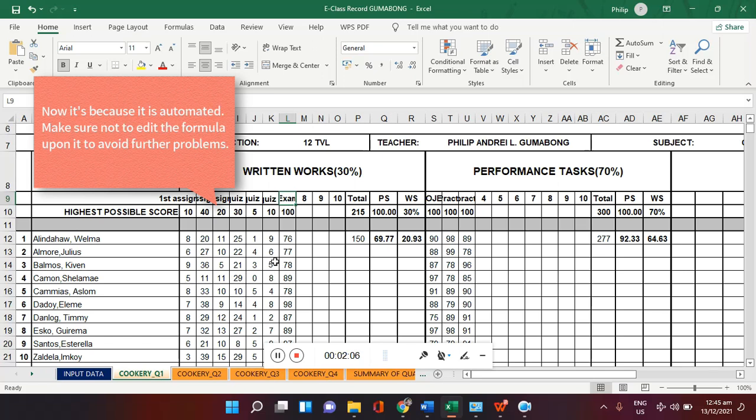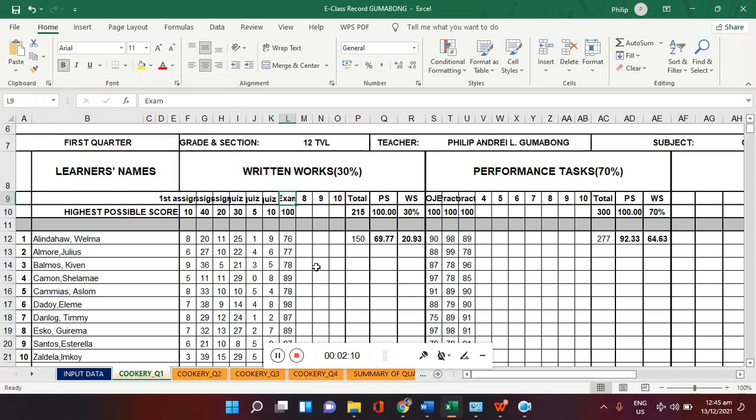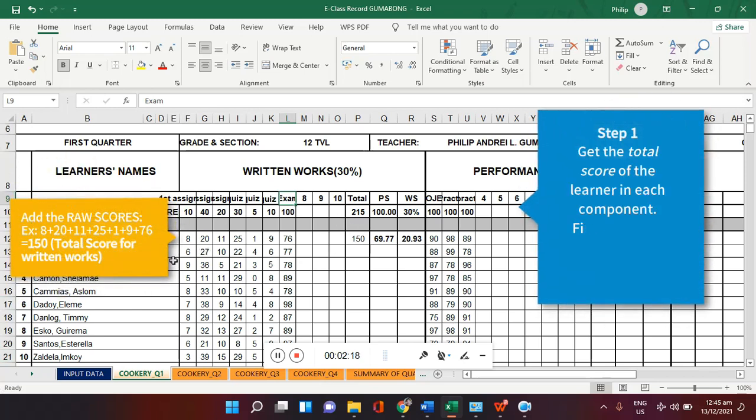Now, this E-class record is automated. Make sure not to edit the formula, so as to avoid errors. For step 1, get the total score of the learner in each component. First, we must add all the raw scores.